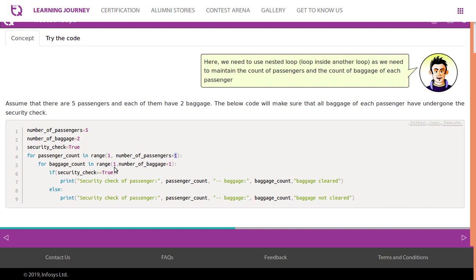Again, for packages we use 1 comma number of packages plus 1. If the number of packages carried by each passenger is 2, and you put 1 comma 2, it takes only 1, because 2 minus 1 is 1. That is the reason we make it 2 plus 1, or n plus 1, whatever the value is. If security check equals true, this is for two packages. If it's going to be 3, then this loop will be executed thrice. So the security check of the passenger mentions the passenger name, the package, and the package name, and whether it is cleared. If security check equals true, it repeats this message twice.